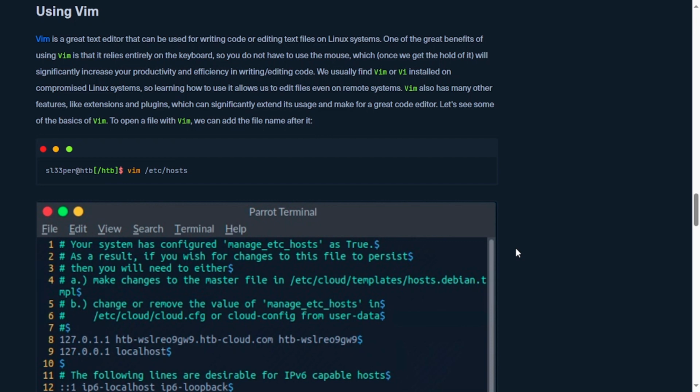We usually find Vi or Vim installed on compromised Linux systems, so learning how to use it allows us to edit files even on remote systems. Vim also has many other features, like extensions and plugins, which can significantly extend its usage and make for a great code editor. Let's see some of the basics of Vim.